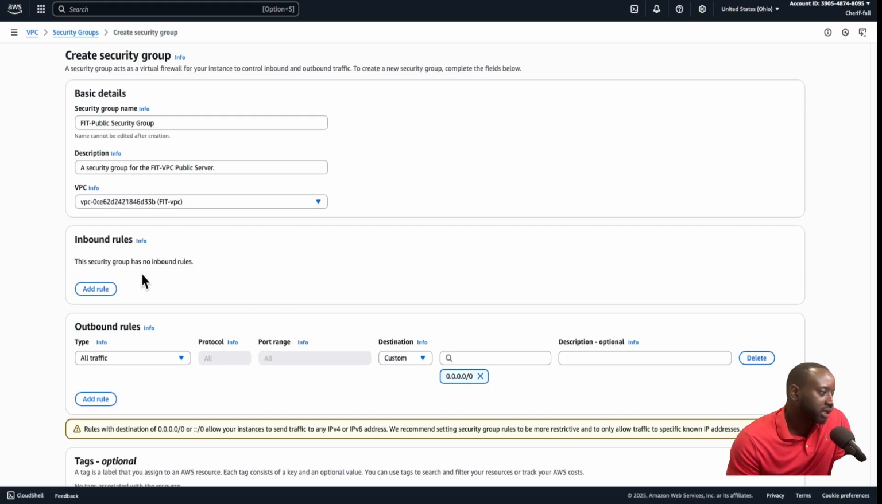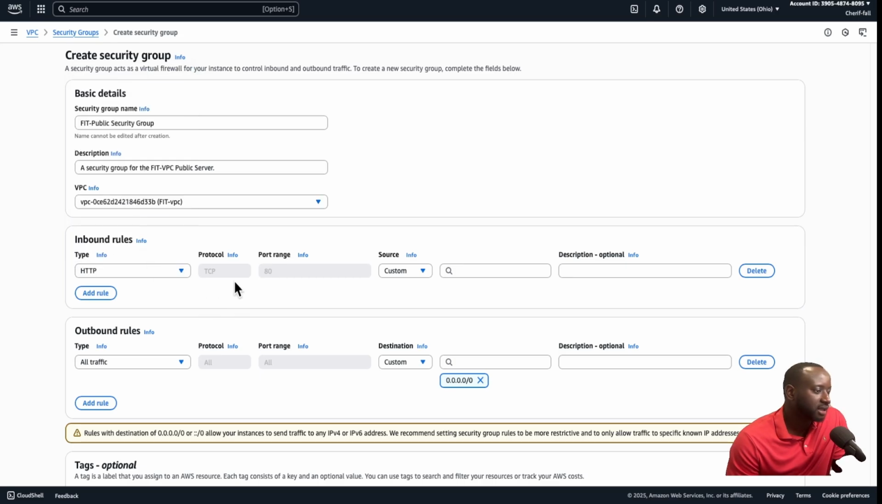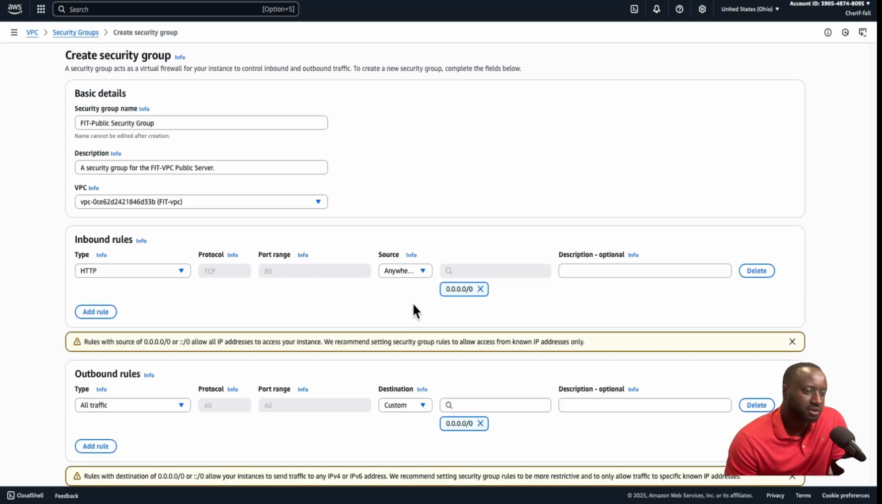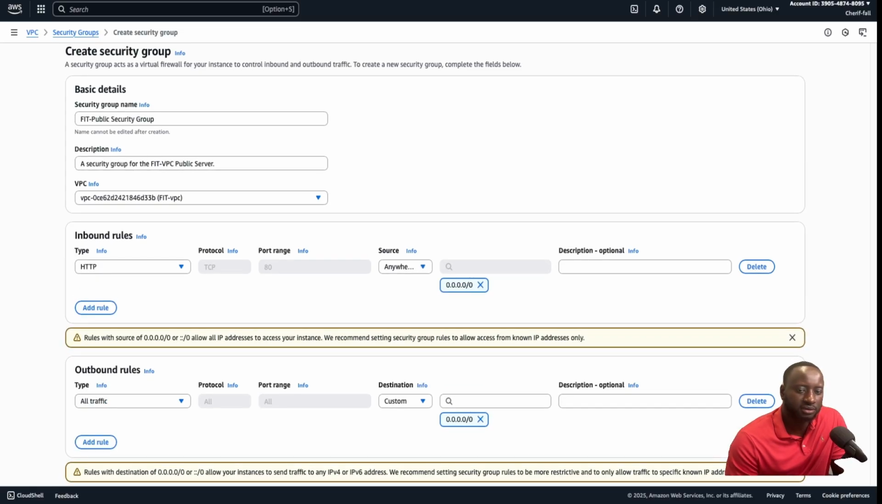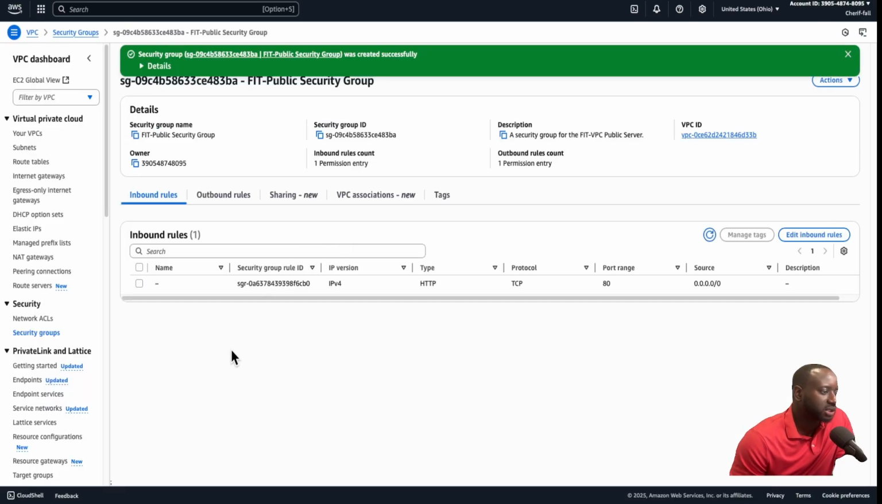Okay, and now we can go ahead and click on add inbound rules, and then the inbound rule is going to be HTTP. Let's go down here, HTTP. Okay, and then the protocol is going to be TCP, and the port range is going to be 80, and then the source right here we can change to anywhere IPv4. So we have that one done. We have set up the inbound rule however we want it. So now we can go ahead and click on create security group. Okay, and then now we have our new security group right here.